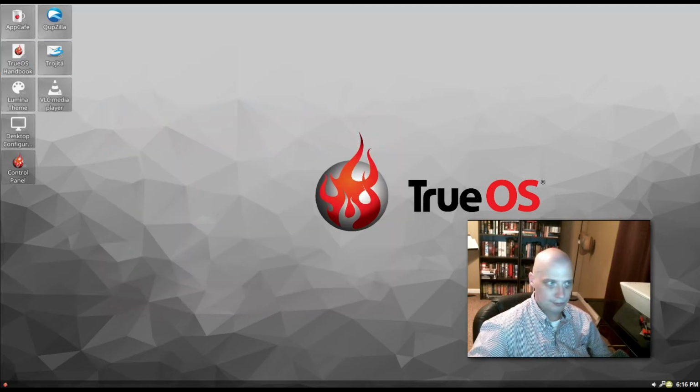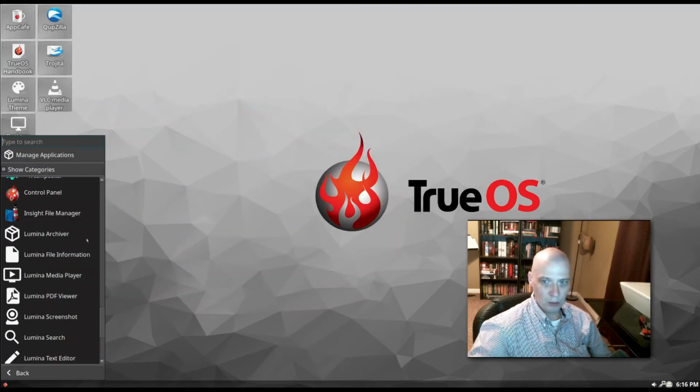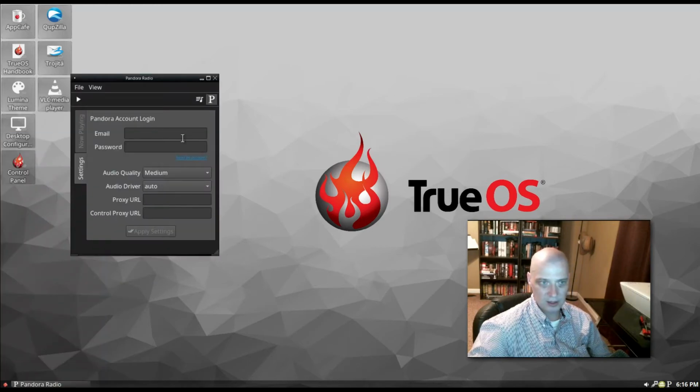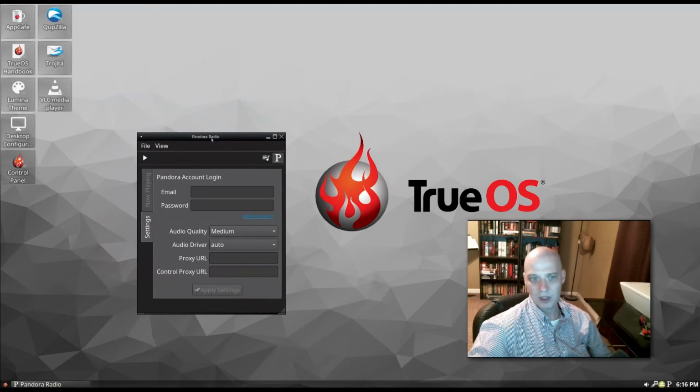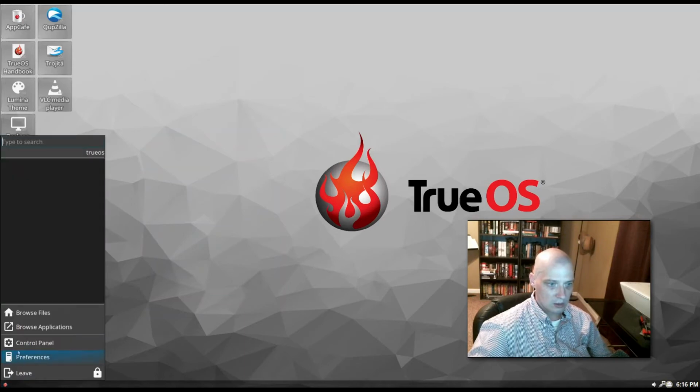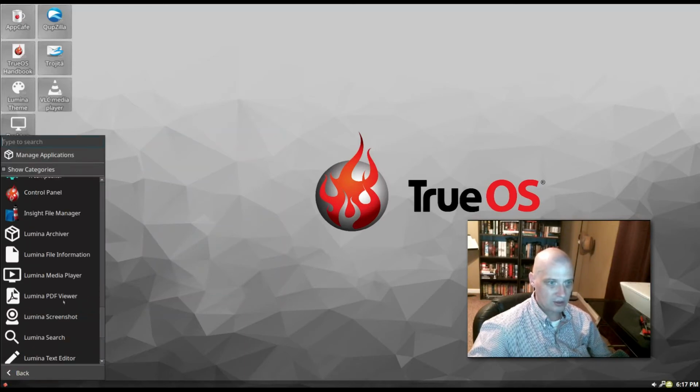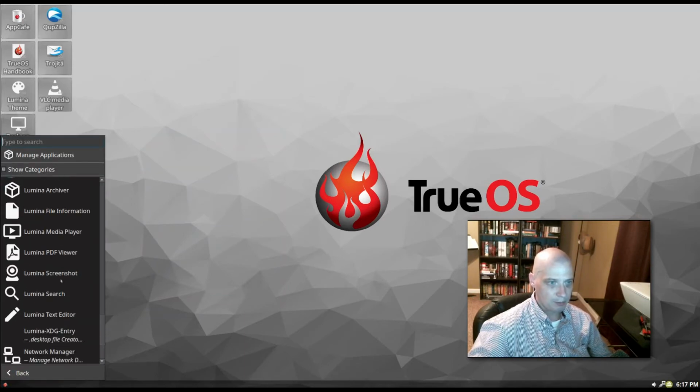So we have the Lumina archiver, which I'm assuming is for archive files, zip, unzip, that kind of thing. Lumina file information, Lumina media player. Let's take a look at that. Oh, it plays Pandora radio. That's kind of cool. So I actually like that. That's really pretty neat.